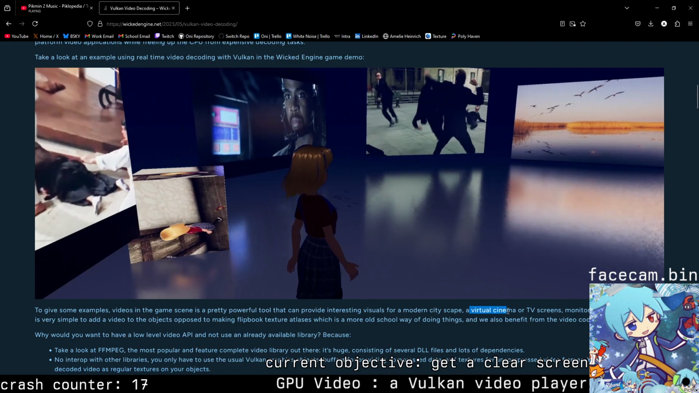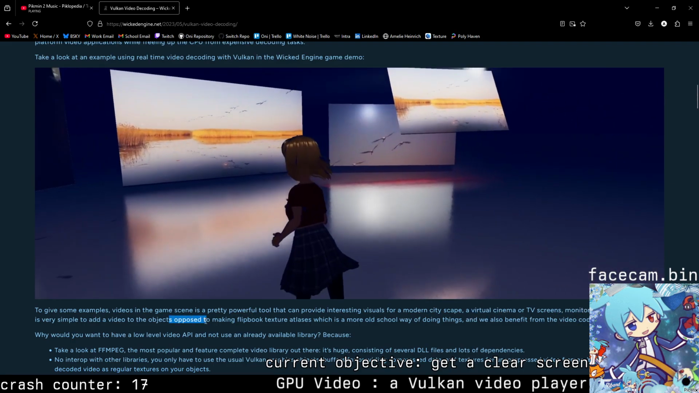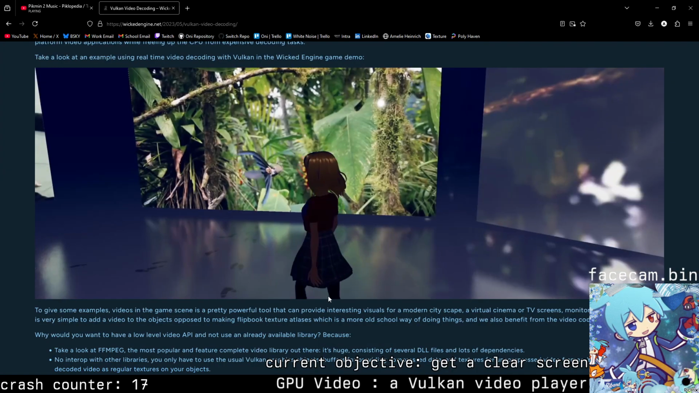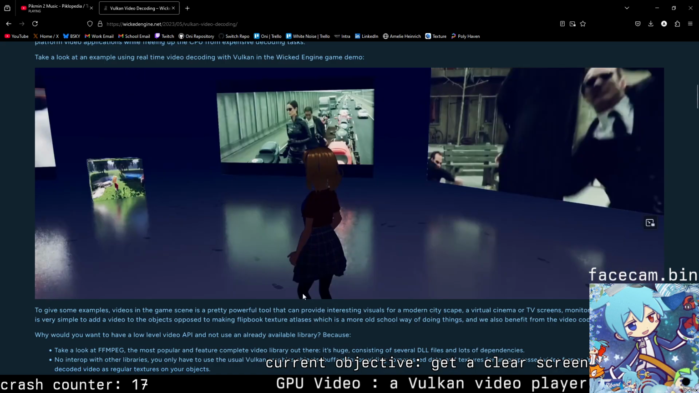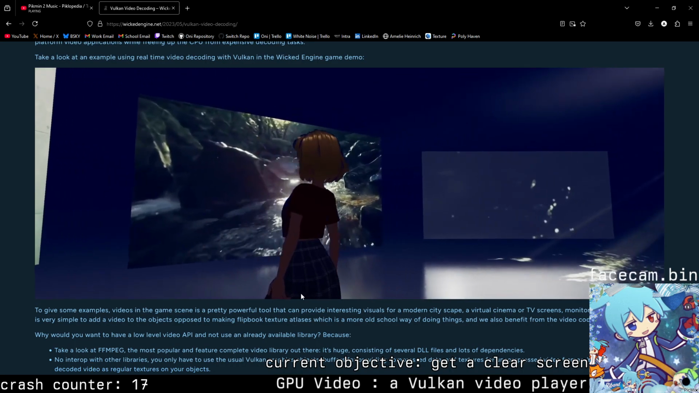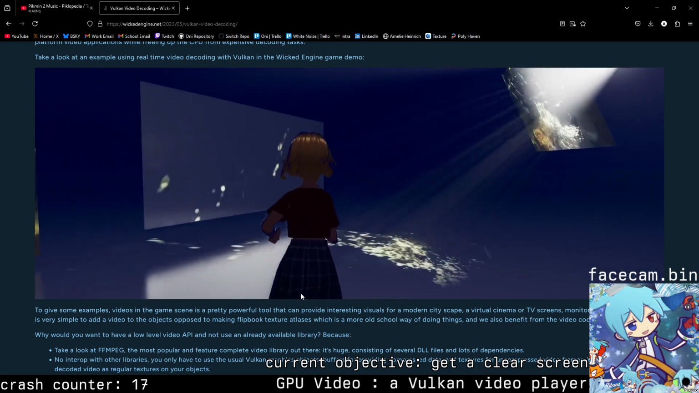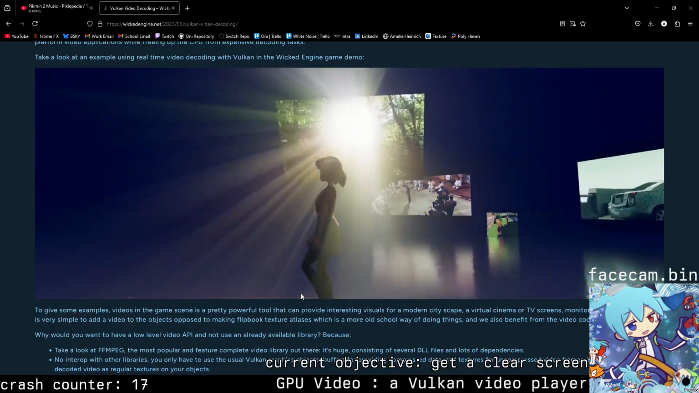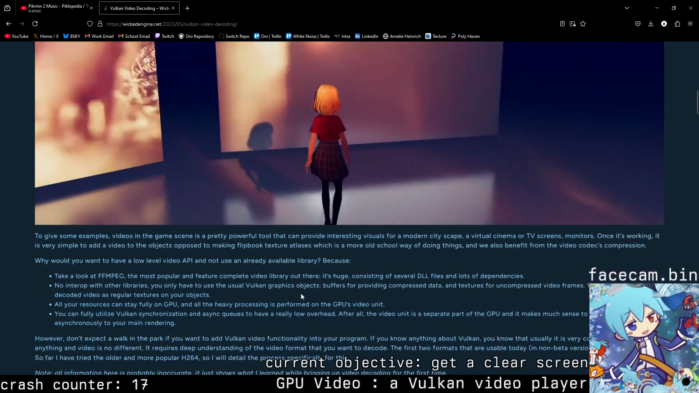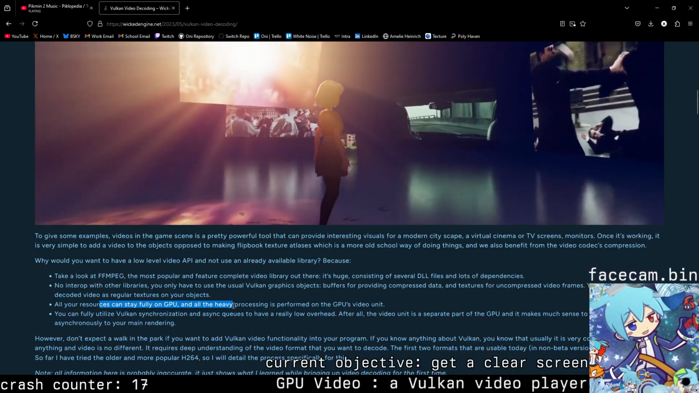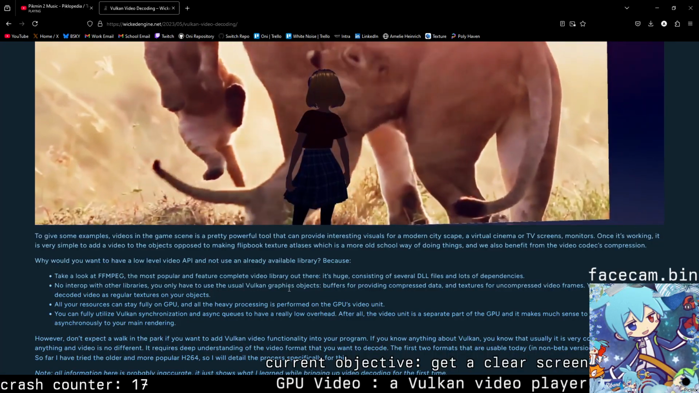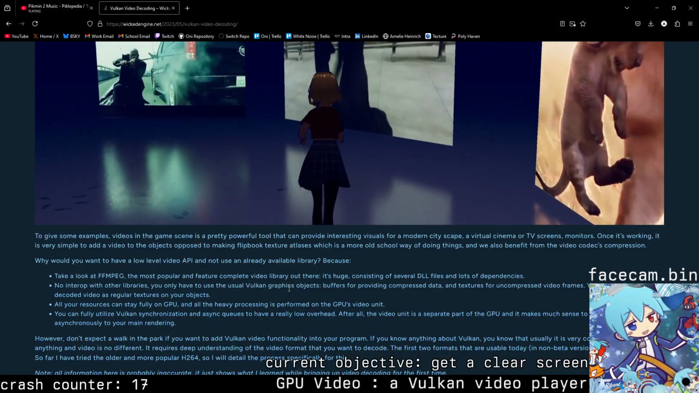Modern cityscape, virtual cinema, TV screens, monitors. Video codecs compression. FFmpeg, it's huge, so yeah. Fully on GPU? And async queues have really low overheads.